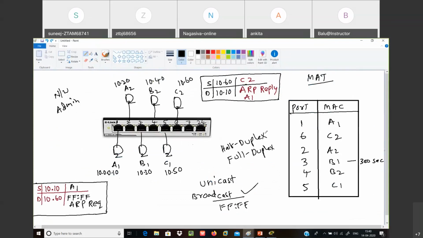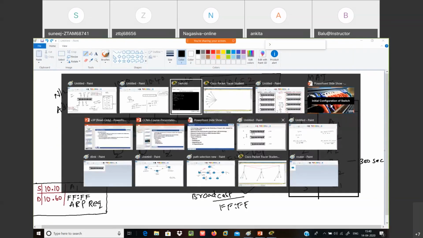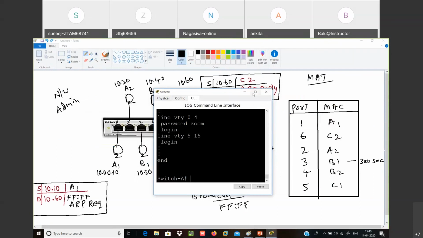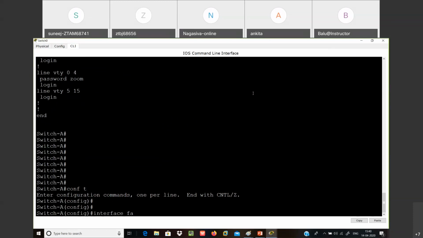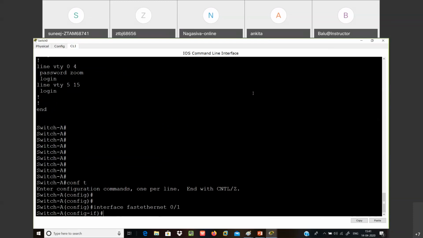And what type of communication can a switch support? It can support half duplex and full duplex. Let me show you how to configure the switch port speed and how to set it. Interface fastethernet 0/1, port number 1. For port number 1, duplex, use the command half.